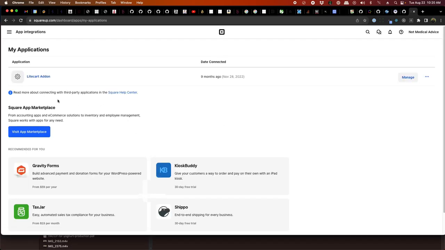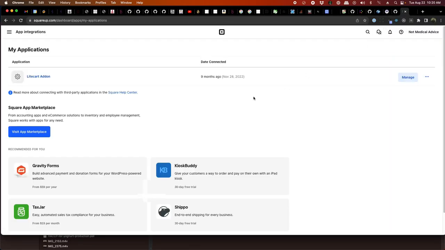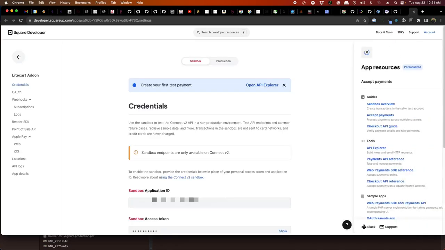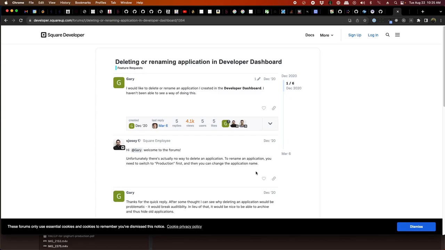Here I already have a LiteCart add-on that I created when I first began testing the LiteCart add-on. You can actually create more if you wish. So for instance, you can manage that particular add-on, but you can also create others. So, and I believe you have to do it, forget exactly where you need to do it. So it's probably going to be under here. There's no way to delete an application. To rename an application, you need to switch to production first, then you can change the name of the application.